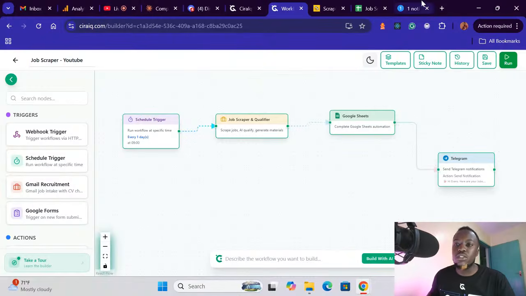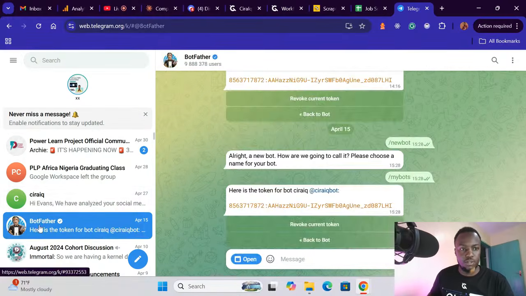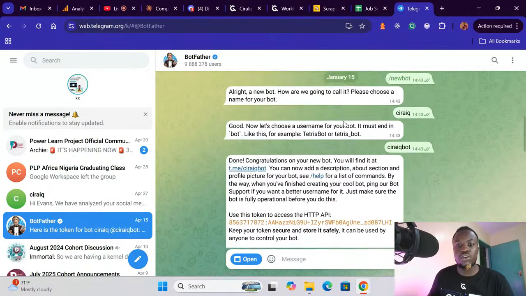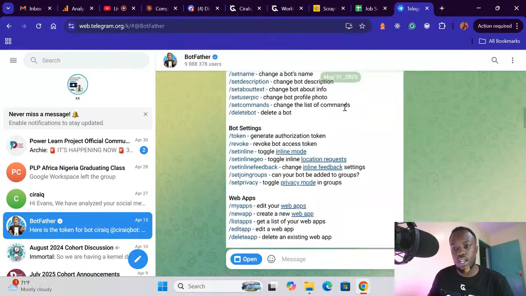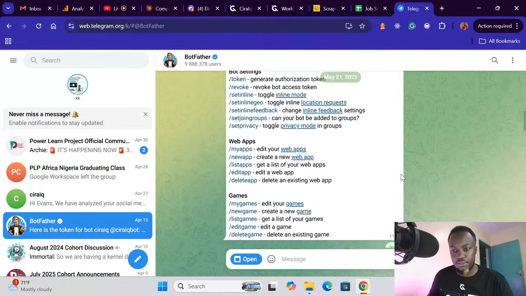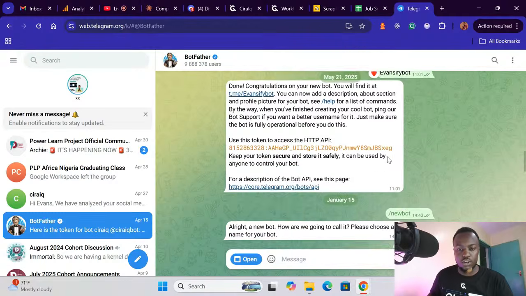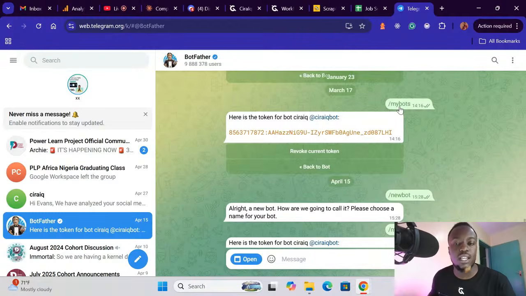So in case you wanted to create a bot in Telegram, just search for BotFather. Just go to your search for BotFather. It will guide you on how to create new bots. Just click start, after start, new bot, the name of the bot, or this kind of bot. It's going to guide you in case you have any problem.